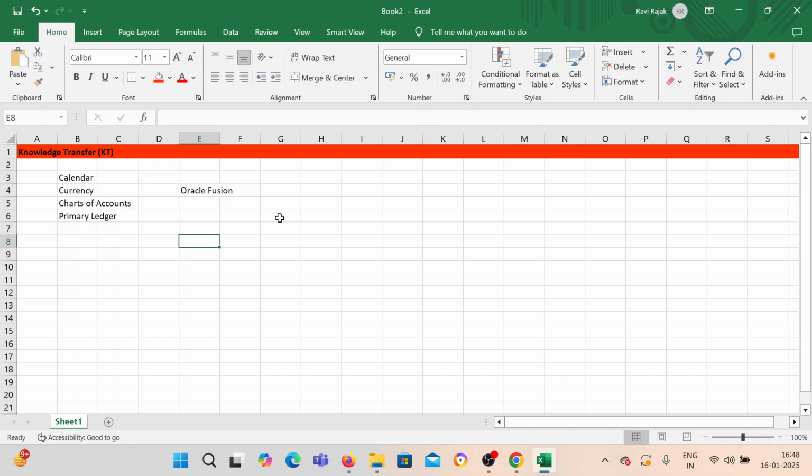To record a transaction in Oracle Fusion, we need to make sure that we have done the setups: calendar, currency, and chart of accounts. So first let me talk about calendar.